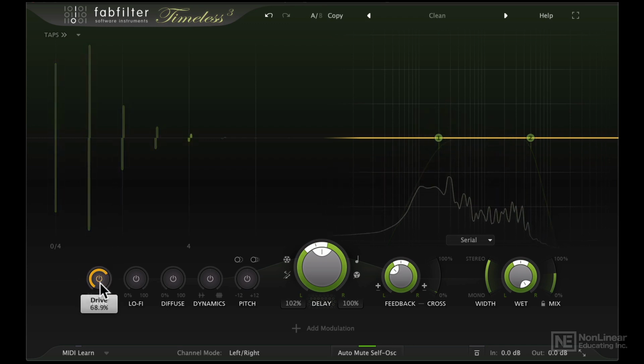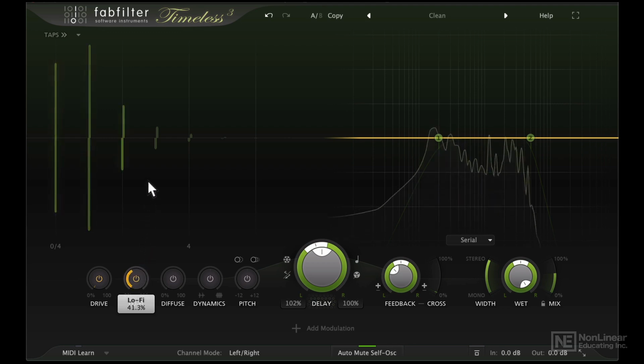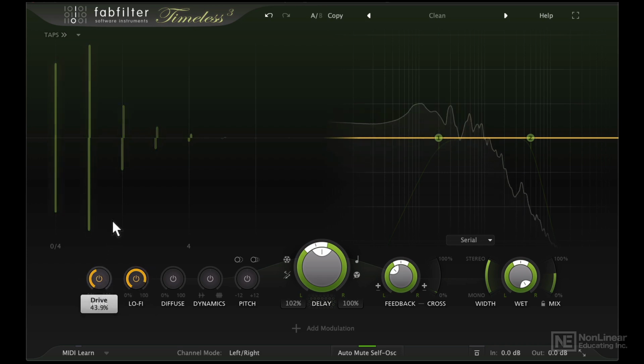Obviously, it's not as extreme as some of the algorithms in Saturn, but it's nice to just crunch up the delay signal a little bit. Now, this is more analog style drive, and then here we have a digital style distortion. So you get that bit crushing effect. We can, of course, combine both. Pretty cool.